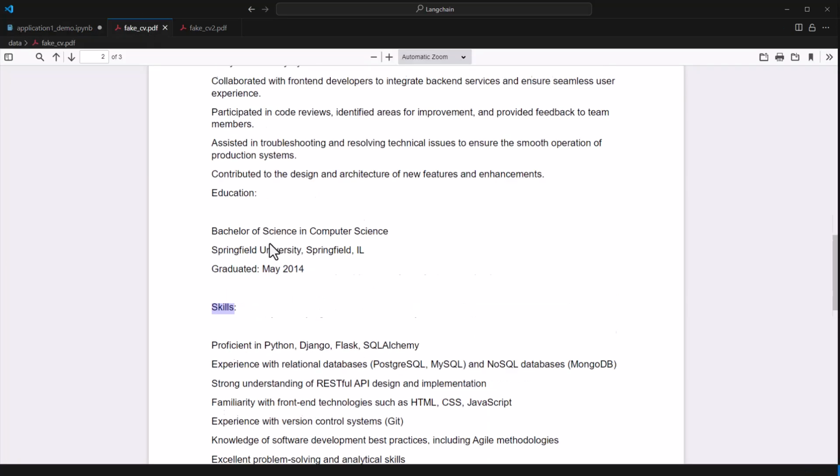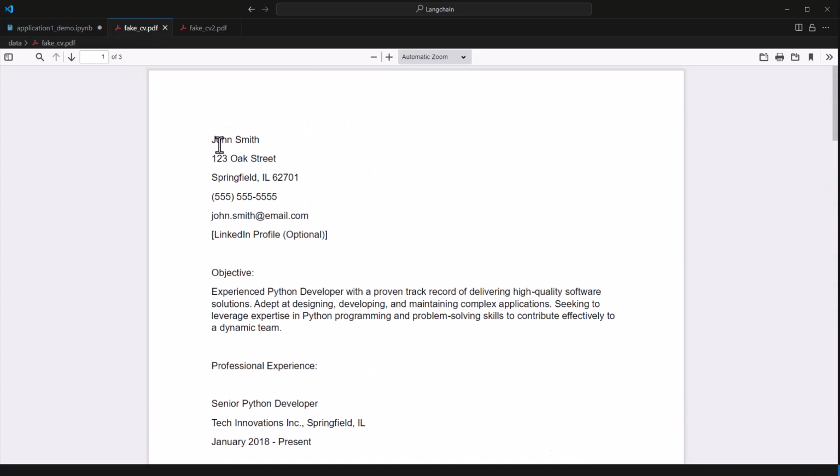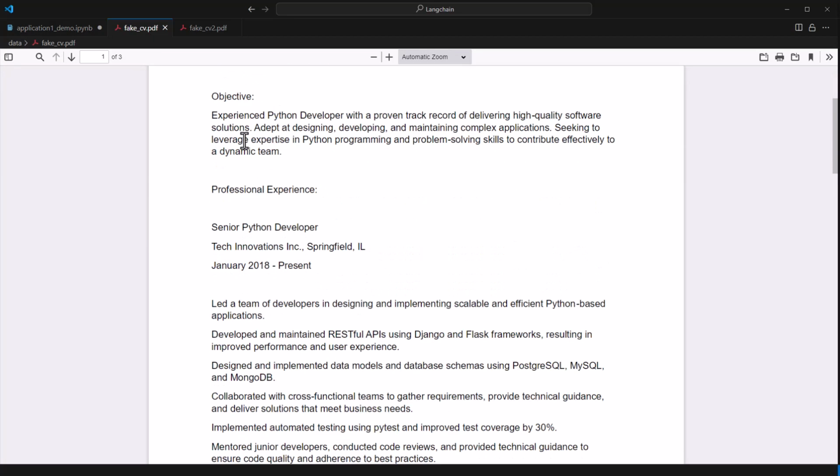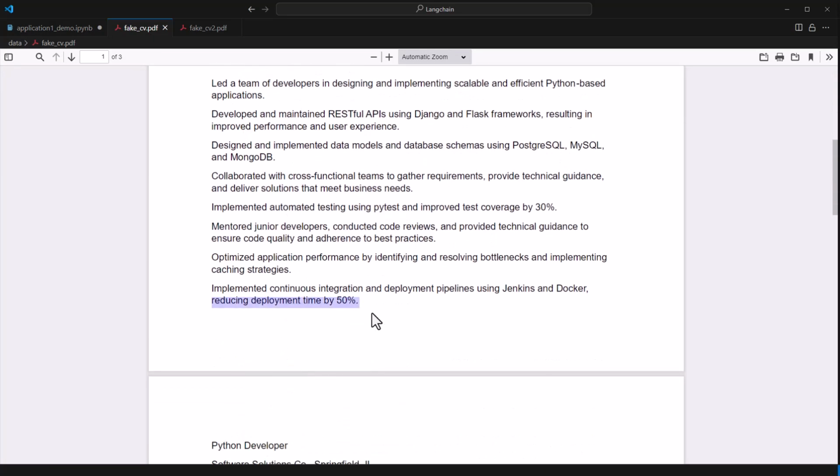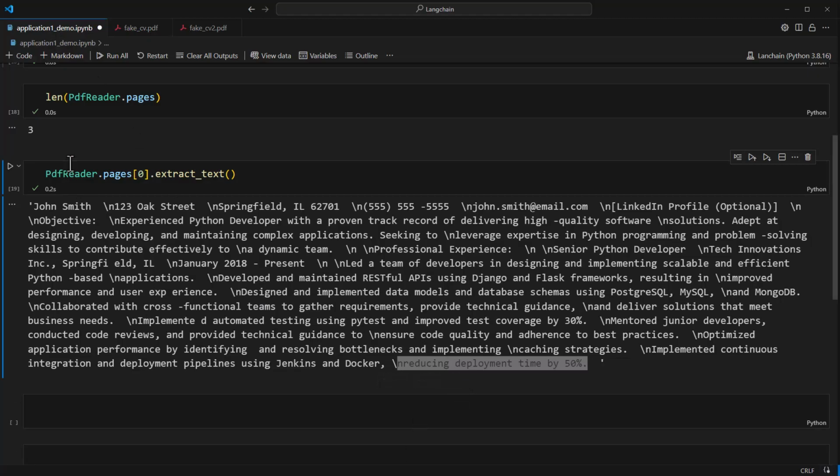So let's look at our CV, and we go to the first page. It starts off with the name, John Smith, and the last part is "reducing deployment time by 50%." All right, so we've captured that information from the first page.